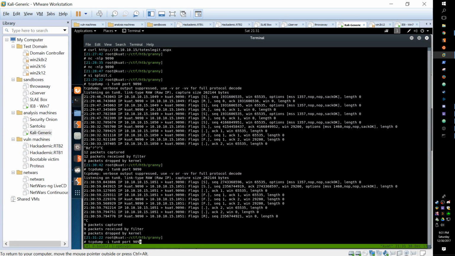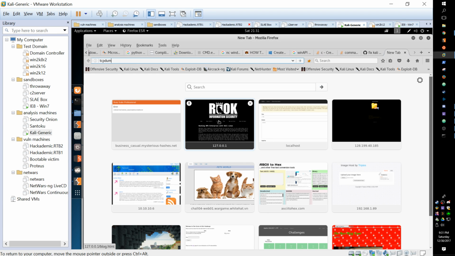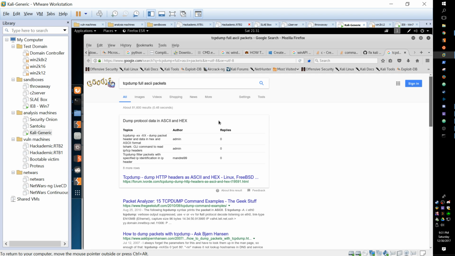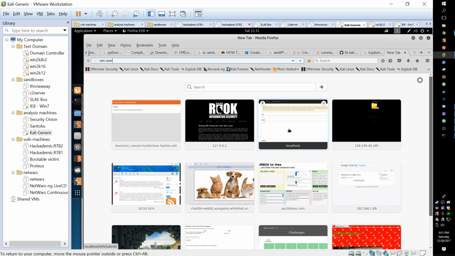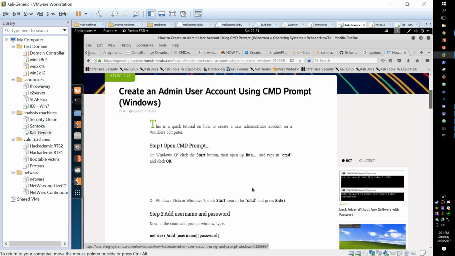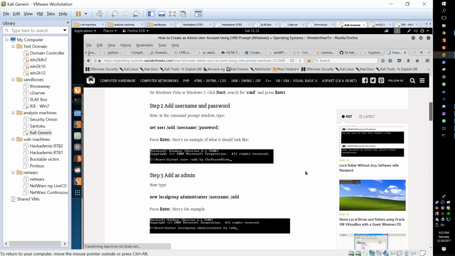Okay, what's the tcpdump filter for tcpdump full ASCII packets? Oh, I mean, that's a good idea. Net add user.